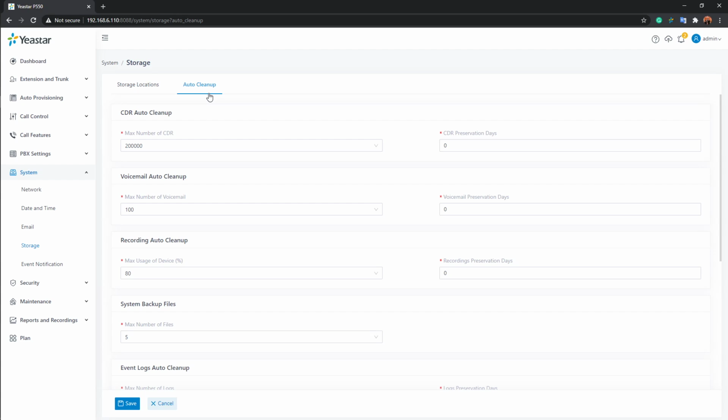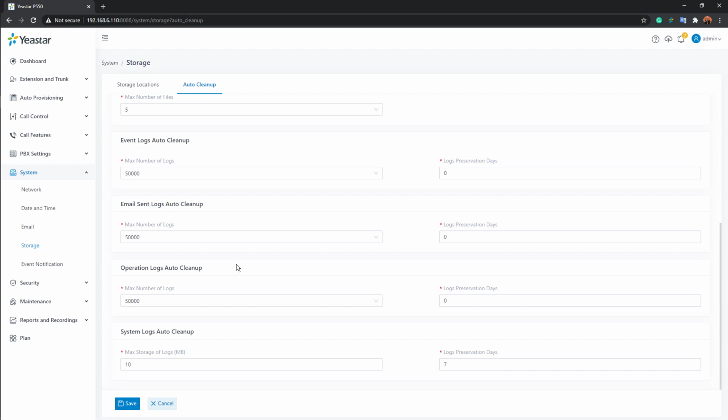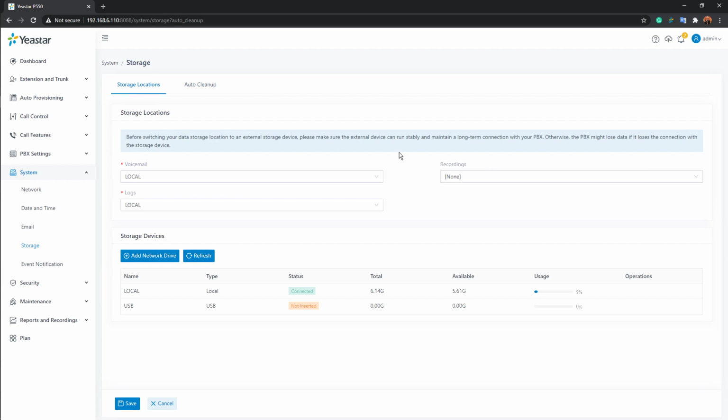All right, so this is exactly the place where you can set auto cleanup rules for everything, not just for voicemail. Take a look. You can set auto cleanup rules for your CDR, for voicemail, for recording auto cleanup, for everything, guys. All of these options are totally available for you to customize the auto cleanup here. And by the way, let's talk about the storage, all right? Since I mentioned the auto cleanup. So the next one, the tab on the left side, is actually about your storage.